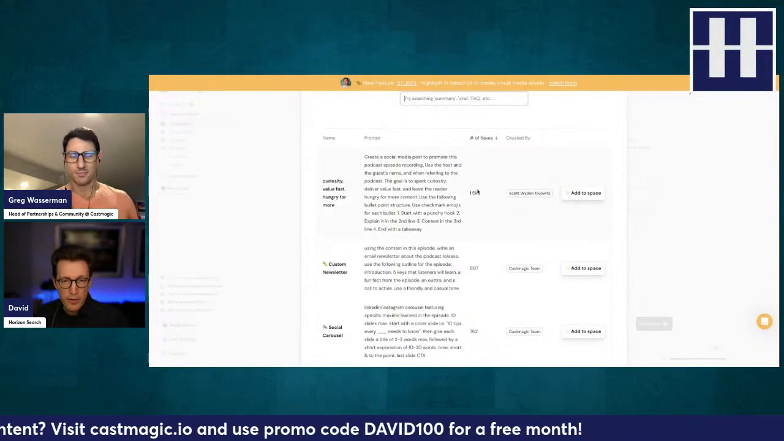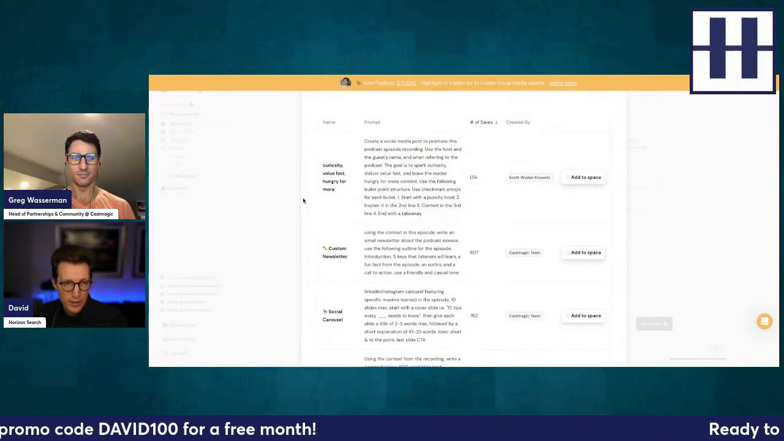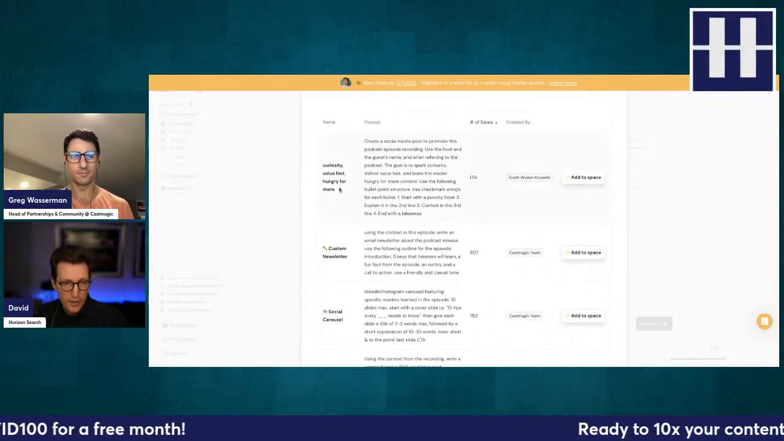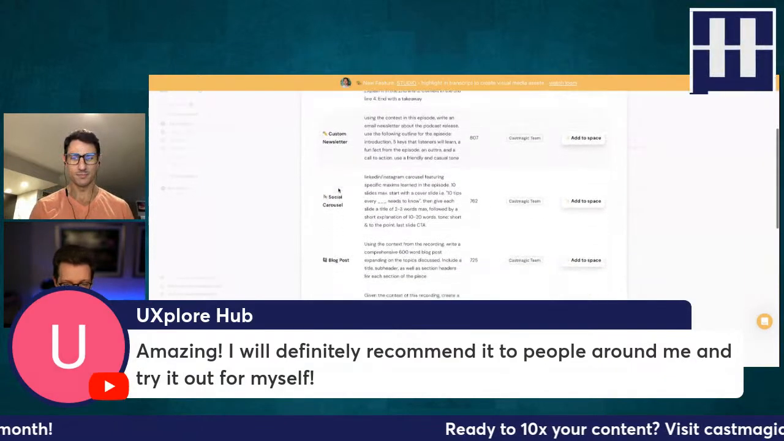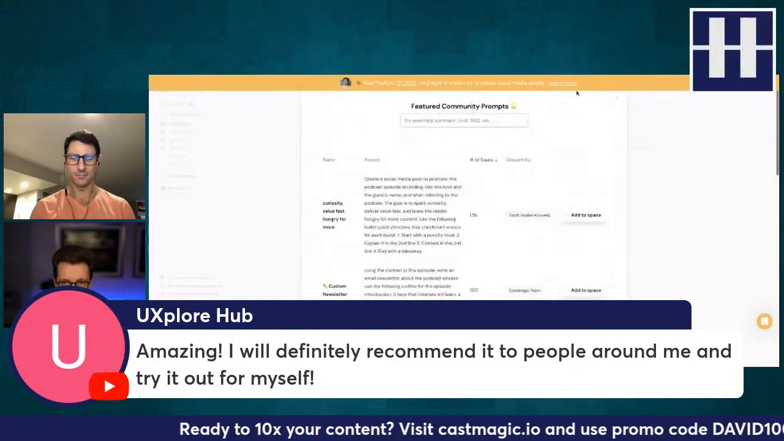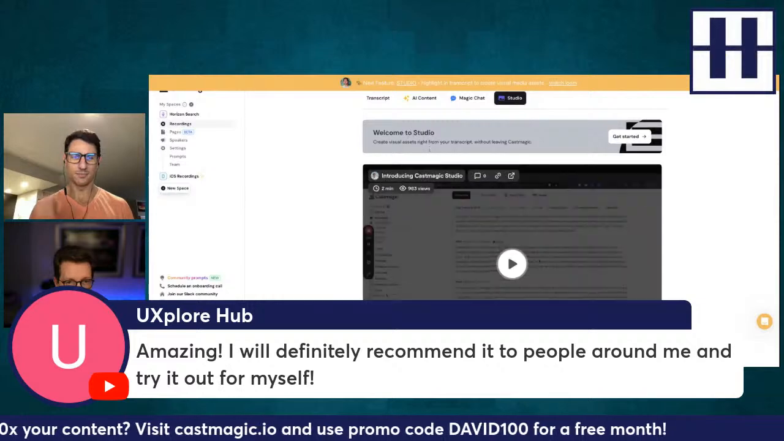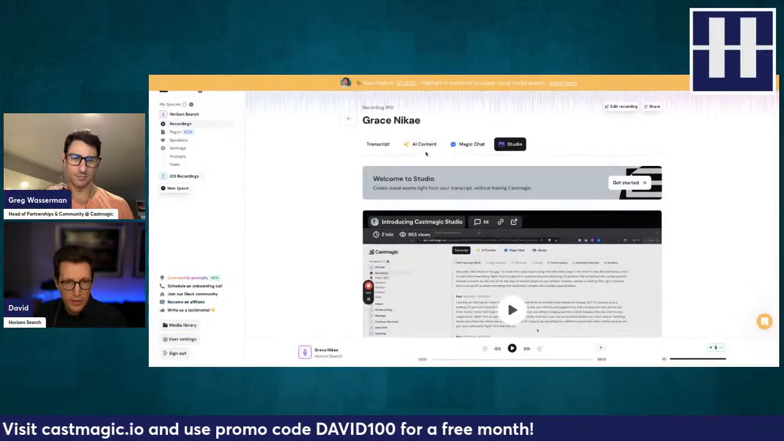You can see like the number of saves here. So 1.5 thousand. That's a pretty popular one. Curiosity, value fast, hungry for more. And you can contribute your own. You can see how many like people use these, hundreds. So that's really great. And I haven't used Studio yet, so I'm curious to check that out. I'll definitely be dipping into that.